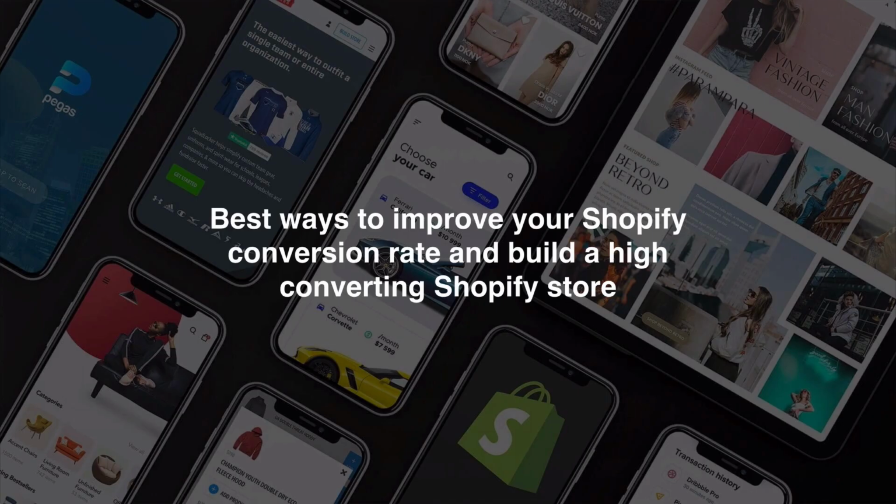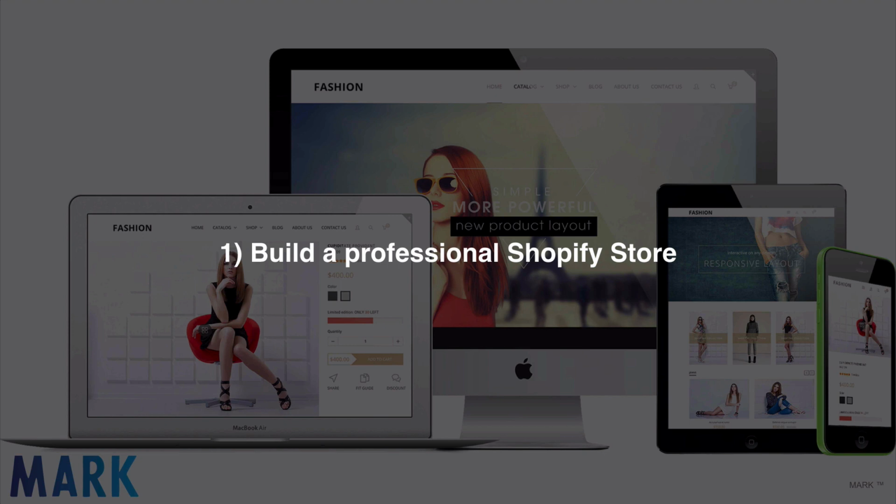Now, let's look at the best ways to improve your Shopify conversion rate. The first one is to build a professional Shopify store. Guys, this one is just the most important.